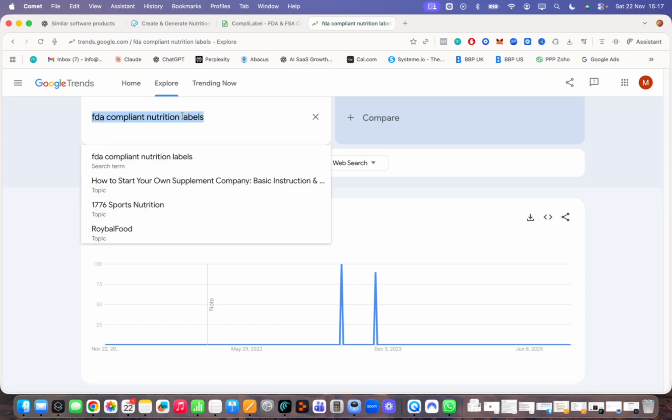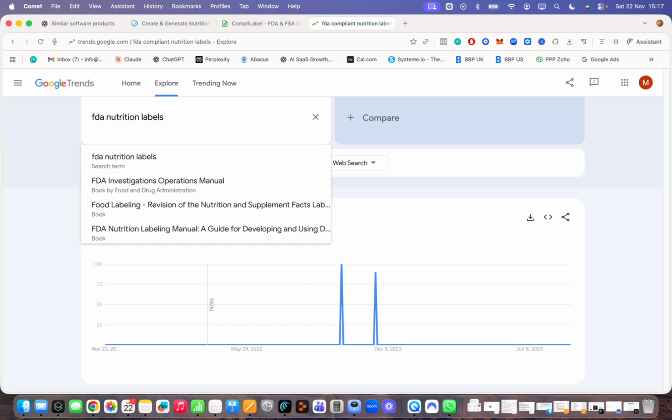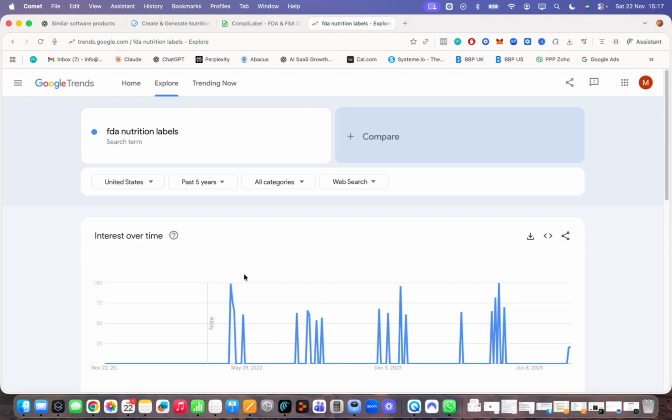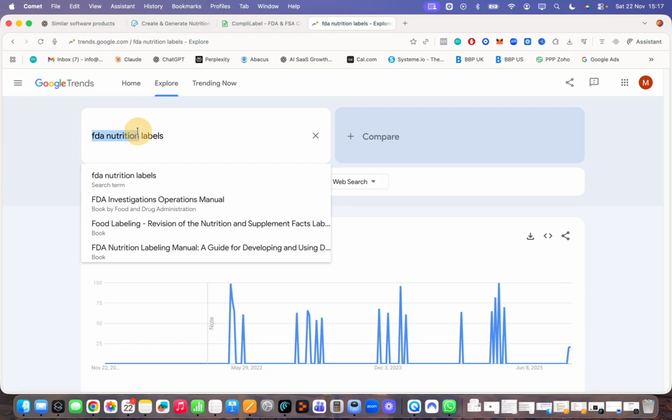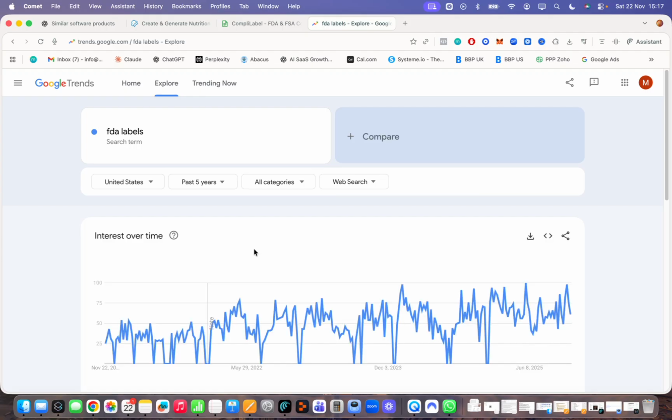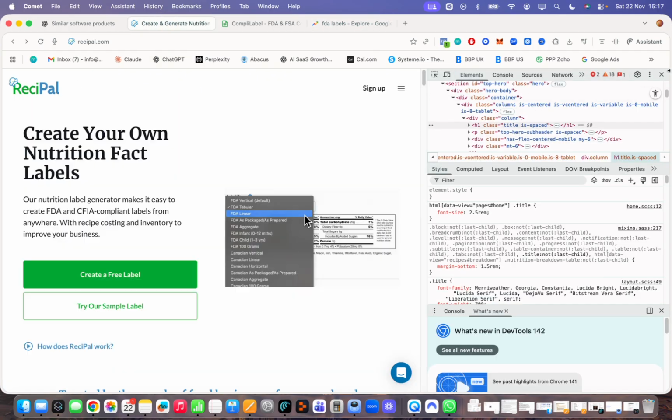Let's try and go for FDA nutrition labels, just to make it a little bit shorter tail so we can get FDA labels. Let's go FDA labels. Okay, that gives you a better picture. Right, so let's have a look at their title tag. Let's close this.